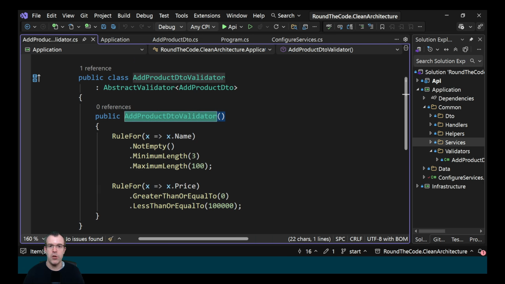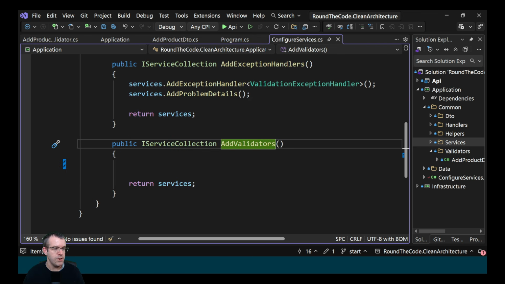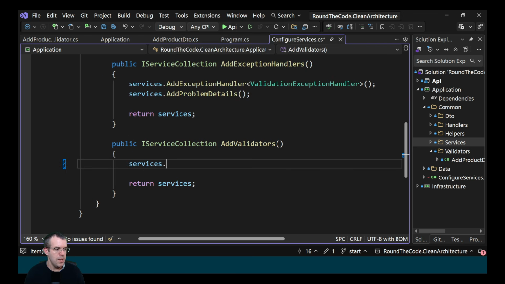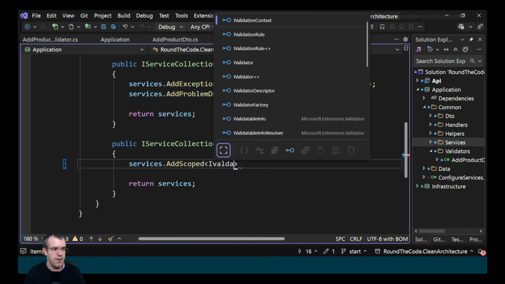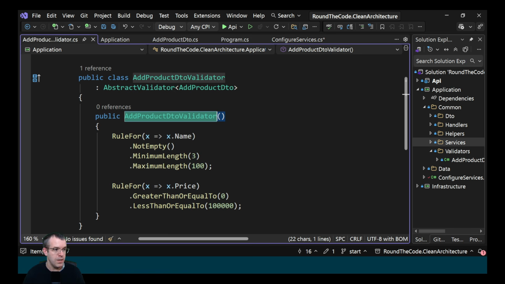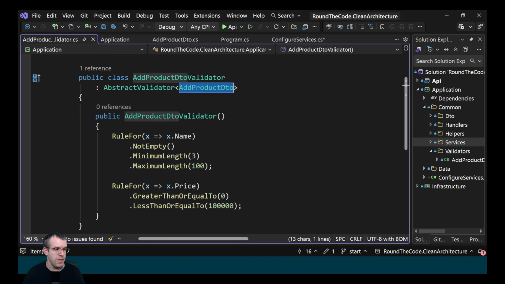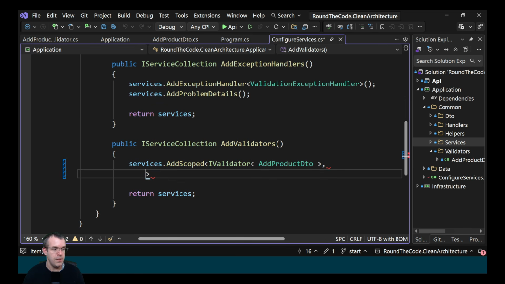However, this won't work yet. We need to add it to builder.Services. We've added this AddValidators extension method. We then need to register it as a scoped service. So we call IValidator, and for the generic type, we have the request body, which is the AddProductDto type, and then we register the implementation with the DTO validator, like that.